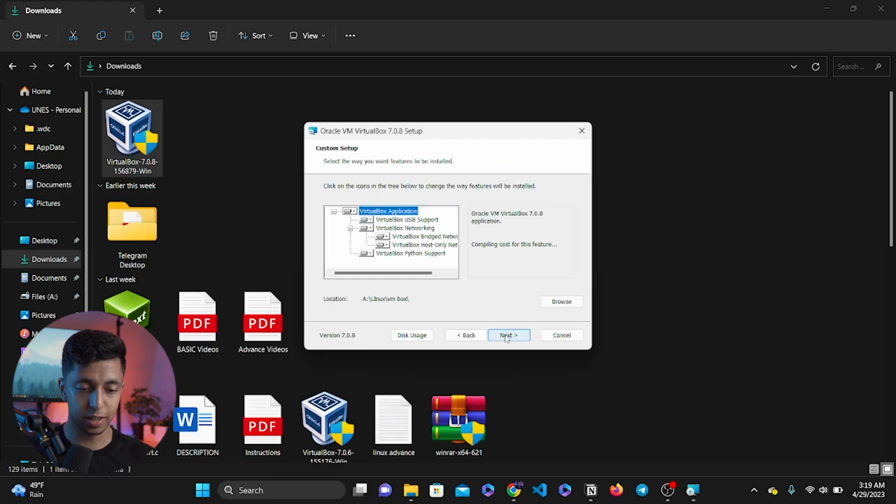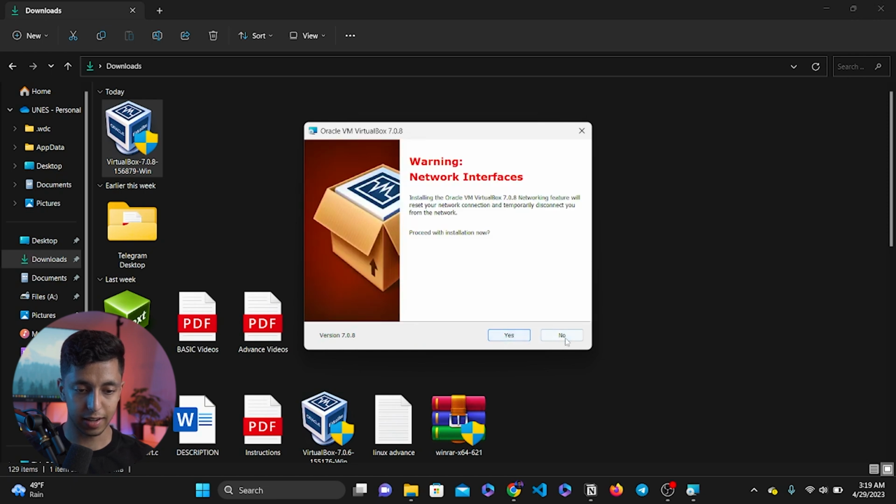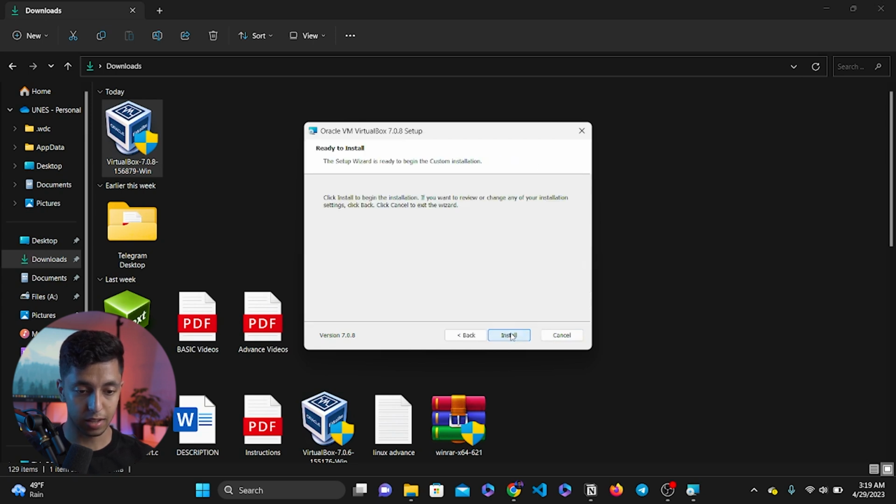The installation is very simple. You just go ahead and next, next, next, and yes. As you can see, I have it installed and that's why I'm getting this warning. So I'm gonna go ahead and just yes. Okay, the virtual machine is ready to go, but now we need the Kali Linux operating system.